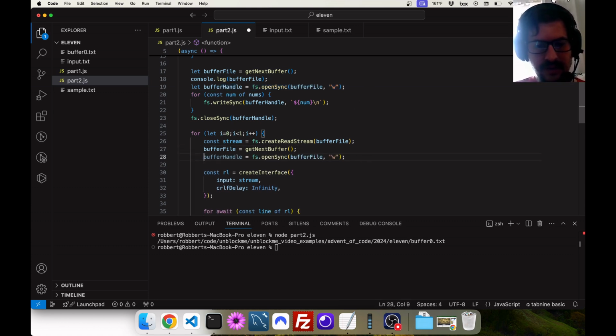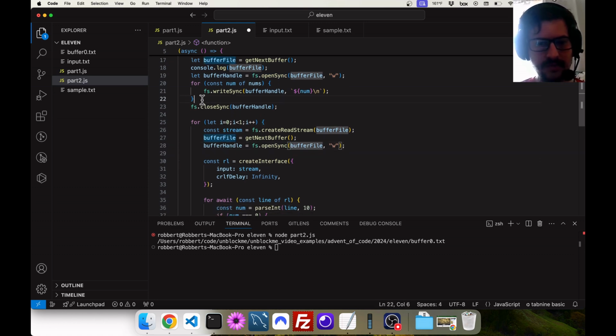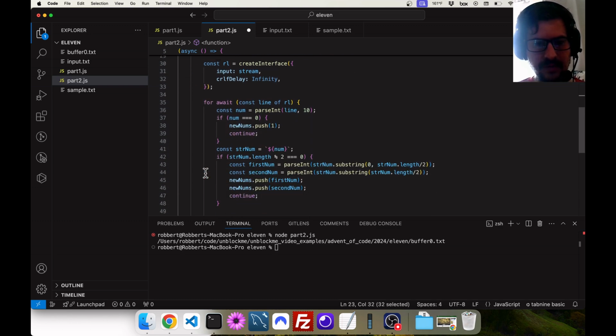This is why I used lets on these. Okay, now we're opening that for write, which should create it. And now, at the end of this, we do want to close it.